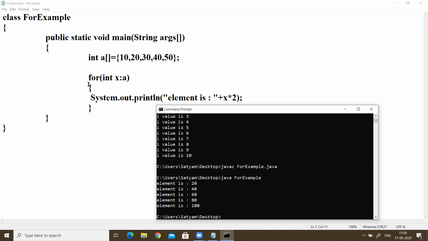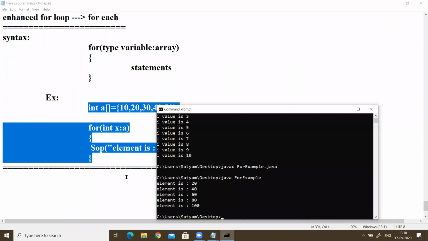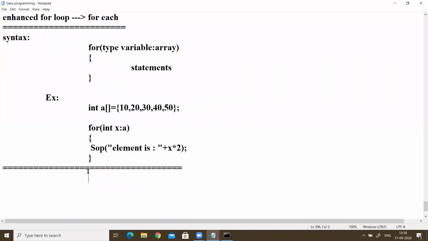This for loop works on a list of elements. A list of elements here means nothing but arrays. The list must contain the same type of values. An array contains the same type of value, so that's why it works on arrays. This is about the enhanced for loop.